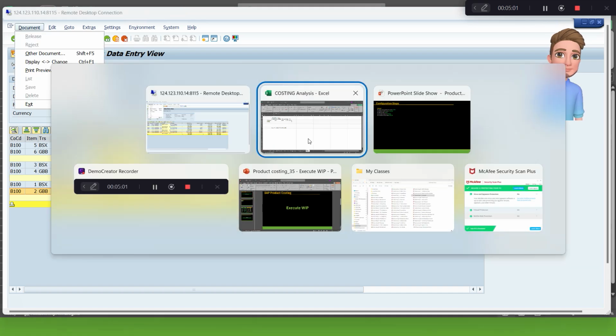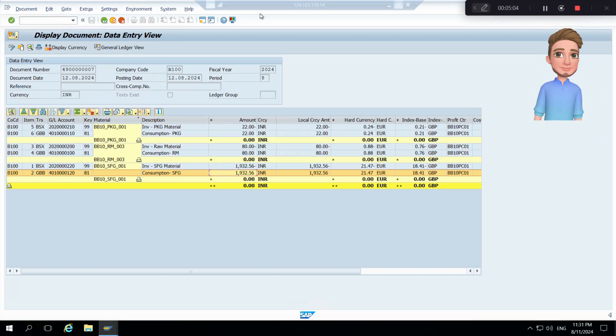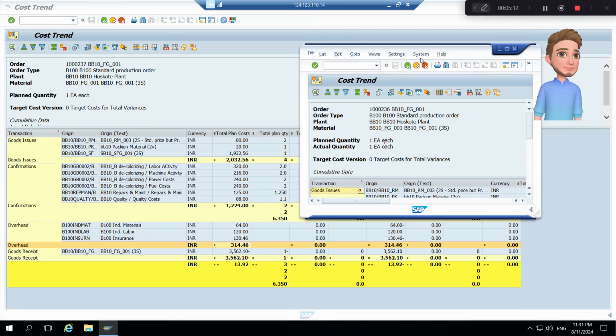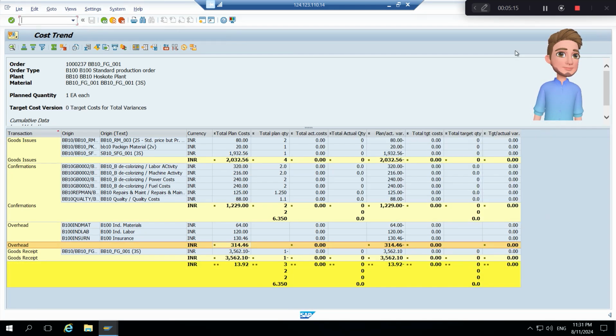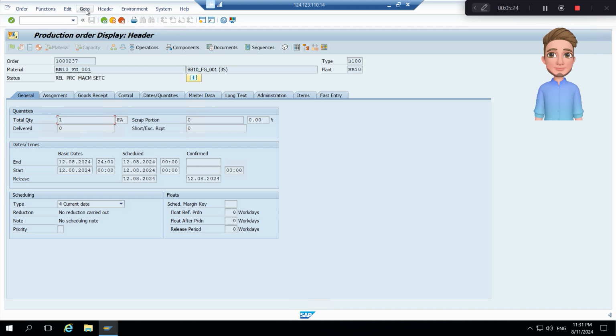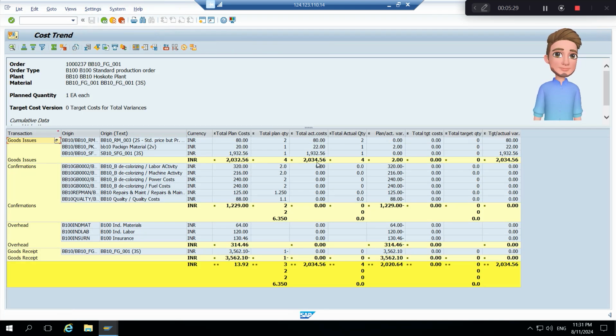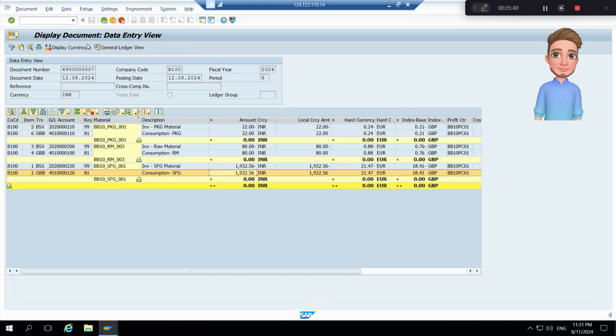Let's go to the order analysis. This is the order 1000237. There was one more session open which I have to close. This was the earlier one which I created and the audio did not get recorded. So now let me go back and run the cost analysis again. You see 2034.56. So if I execute a WIP, this particular cost will be removed from the P&L and transferred to an inventory WIP account. Alright, I'll show you how to do that.